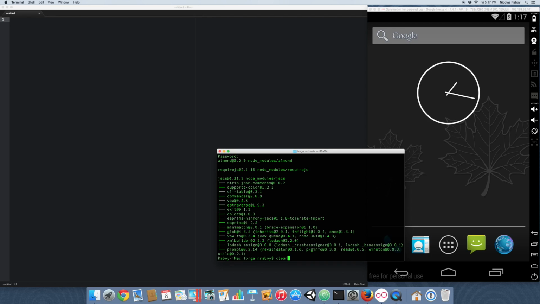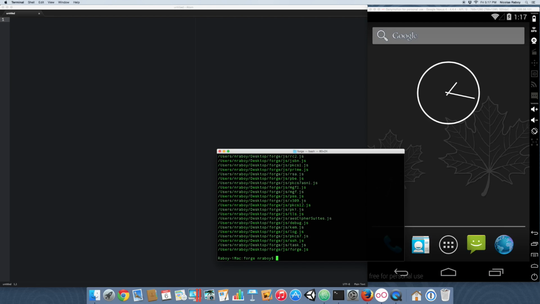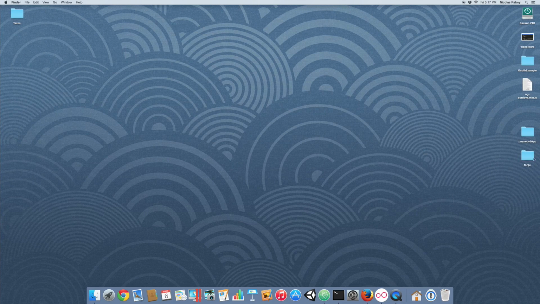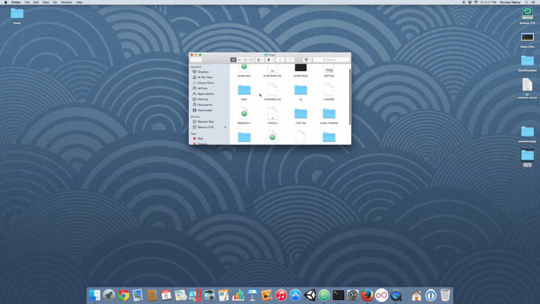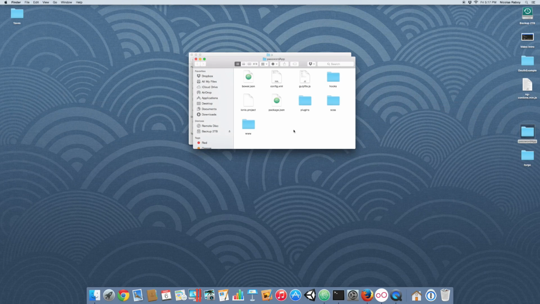Alright, now that we have all the dependencies installed for Forge, we can go ahead and minify it. Let's run npm run minify. I'll show you where it created the minified file. If we open up the Forge folder and go into js, it will have created a forge.min.js file. Let's copy that and go into our password app, then www, then js, and paste that library right in there.